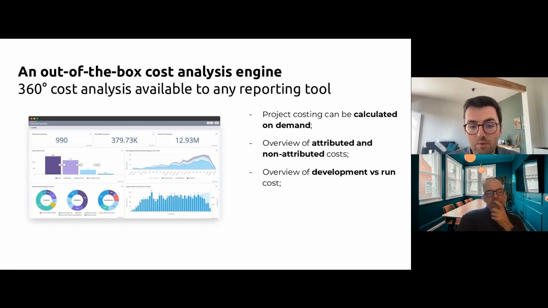So what are the typical questions that we get? It is basically, as we mentioned in the beginning, how much does a project cost? Sometimes used for internal charge-backs, sometimes for investment decisions or disinvestment decisions. By having the information from the previous slides, you are really able to pinpoint to the euro cent or to the dollar cent what the cost of a project is.